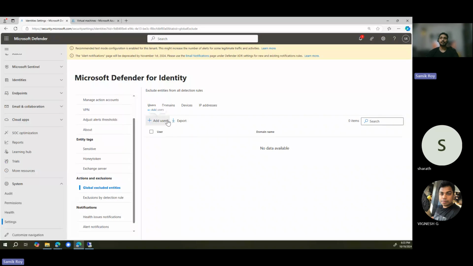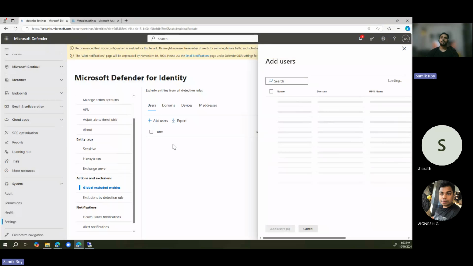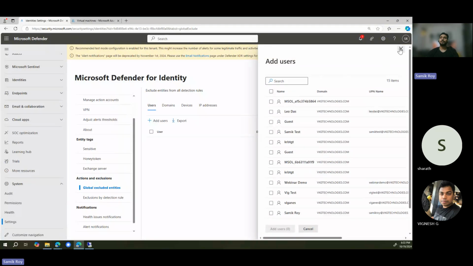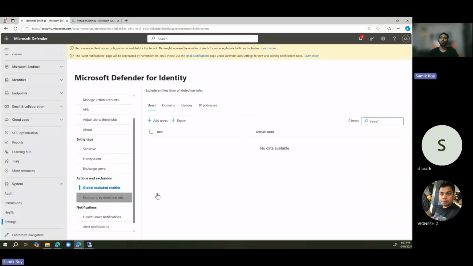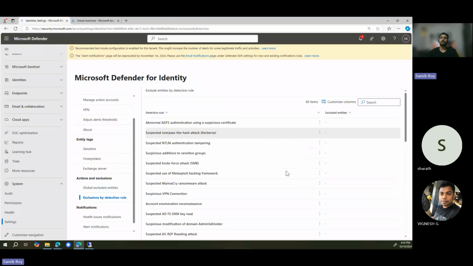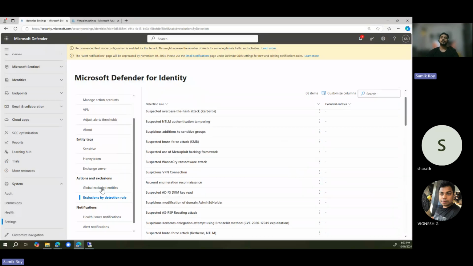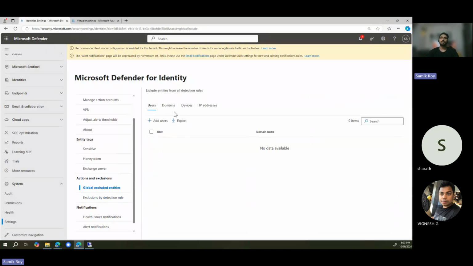So it is whitelisted. For example, if I whitelist a user, that whitelisting will be applied for all the rules wherever an account is considered. Same thing goes for domains, devices, and IP addresses. Those are a few things, I would say, on how you can look at things in MDI.